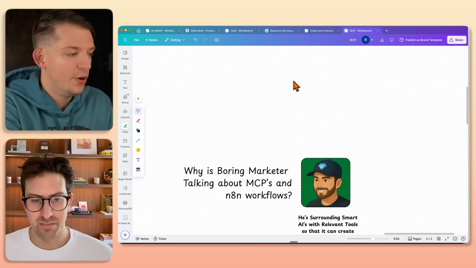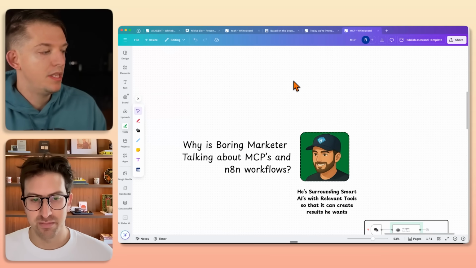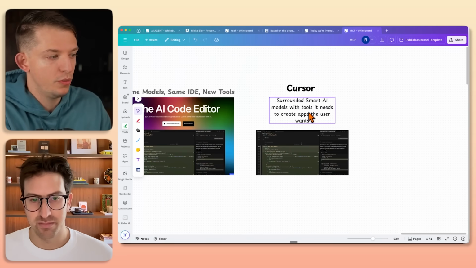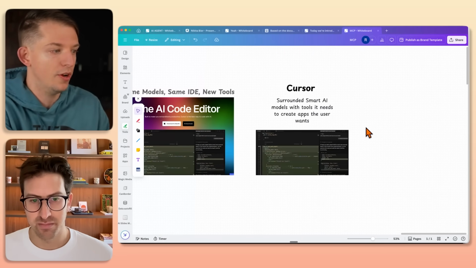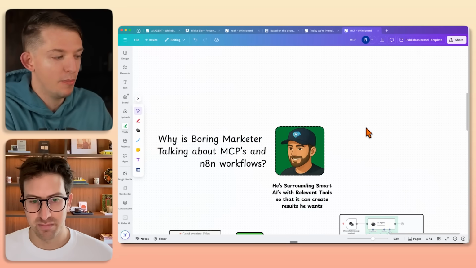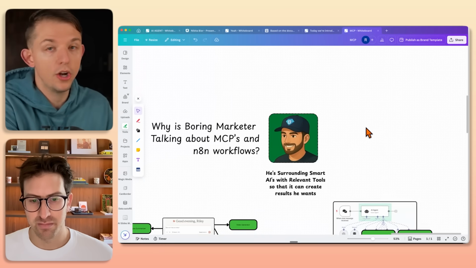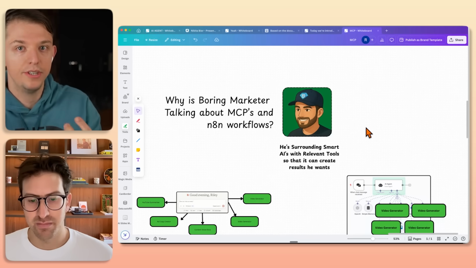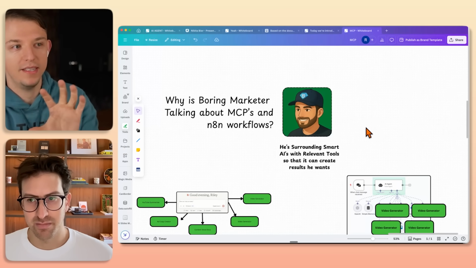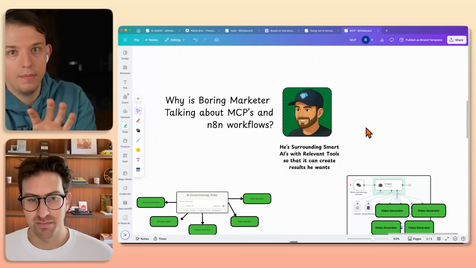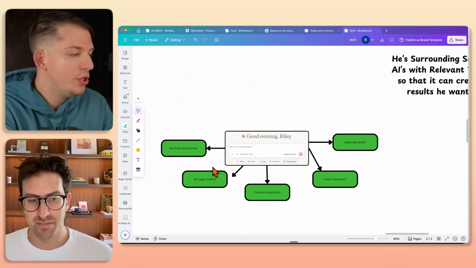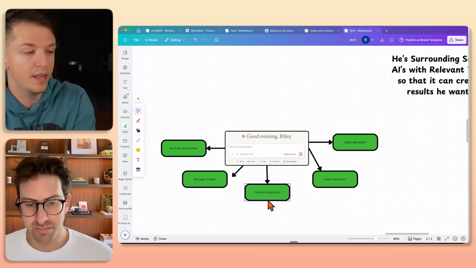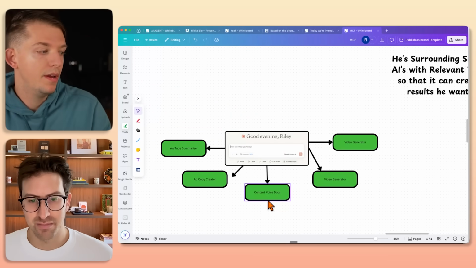And so then why is Boring Marketer talking about MCPs and N8N workflows, right? The same way that Cursor surrounded a smart AI model with tools it needs to create apps the user wants, Boring Marketer is surrounding smart AIs with relevant tools so he can create content, copy, and different things like that, like anything that's relevant to marketing, right? So he's creating his own code base, if you will, of marketing topics and giving AI agents access to YouTube summarizers, AI ad copy creators, maybe the documents to his voice, allowing it to scrape other people's websites.